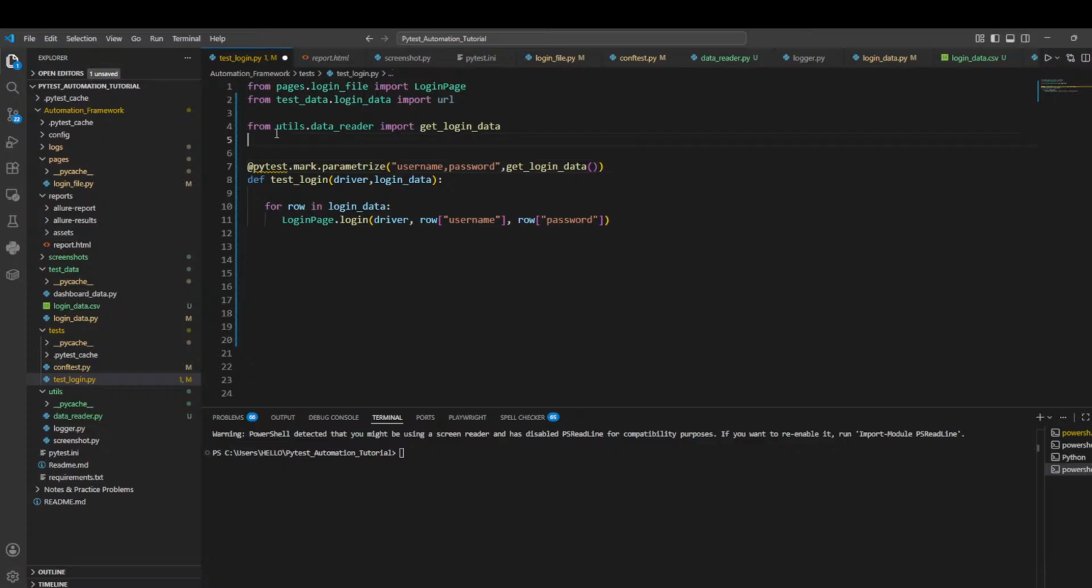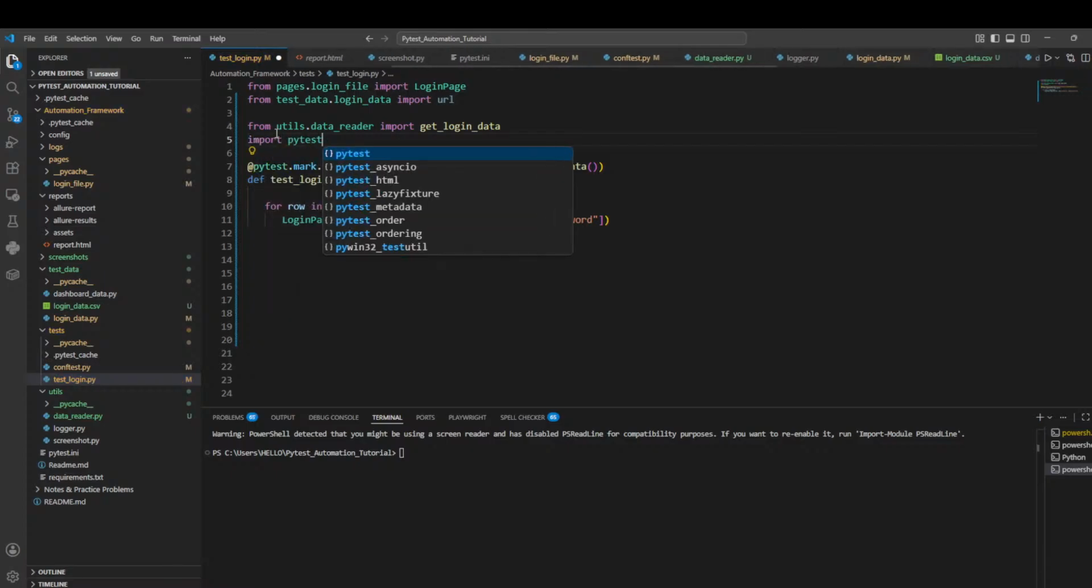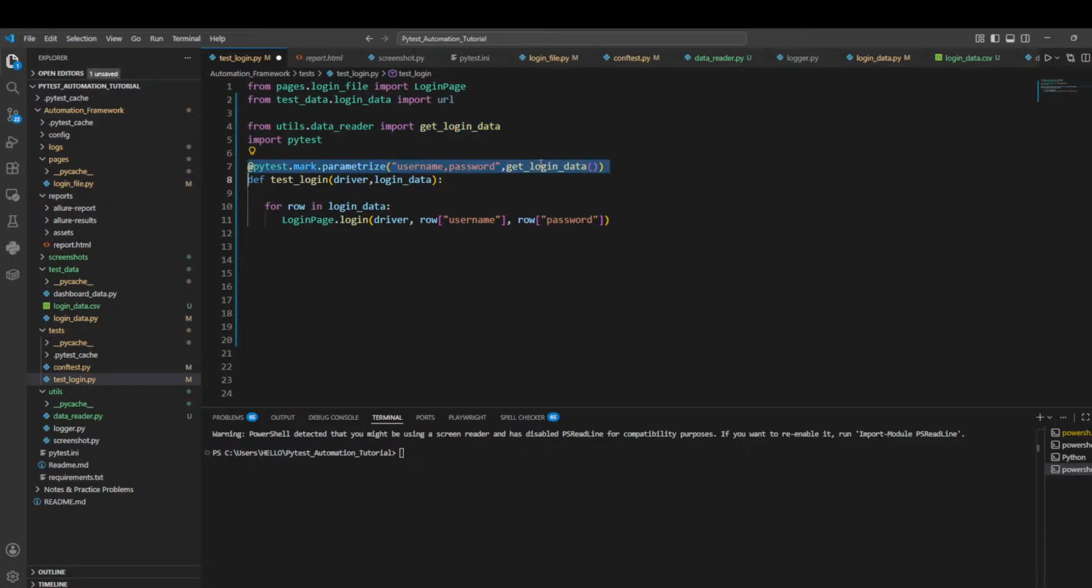Oh, we have to import the pytest also. Import pytest. Okay. Now let's see what exactly this line is doing. So this line is doing something really powerful. It tells pytest that I have multiple sets of data.